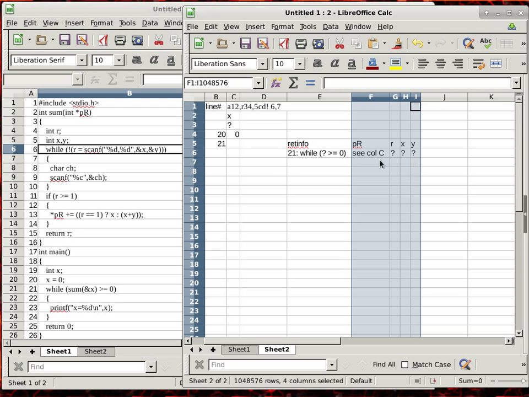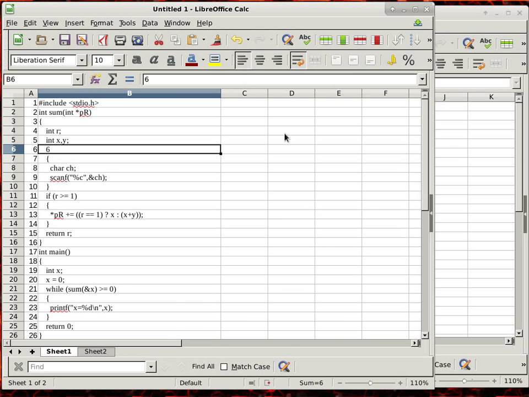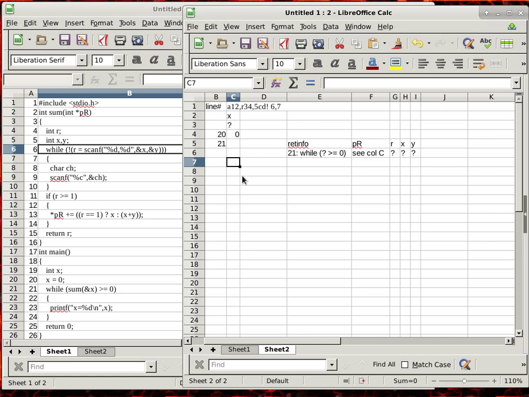Now we can proceed and start execution inside the subroutine. Inside the subroutine sum, the first line to execute is line 6. Oops, wrong line. Let me undo this part. Okay, line 6 is the next line to execute.